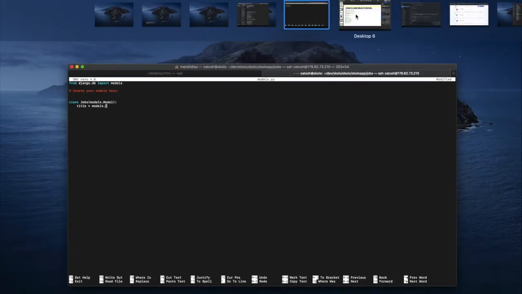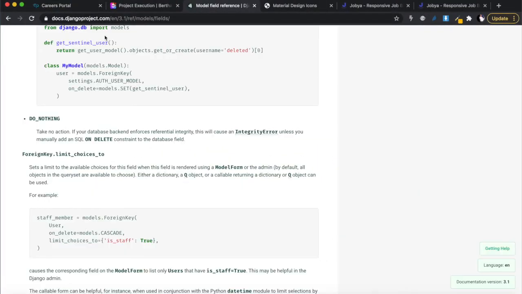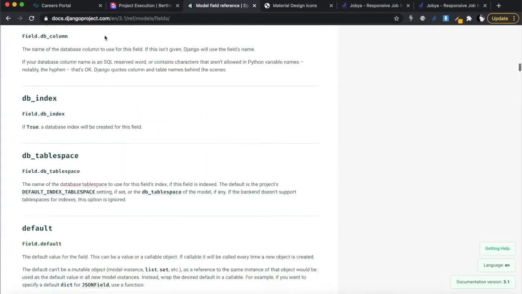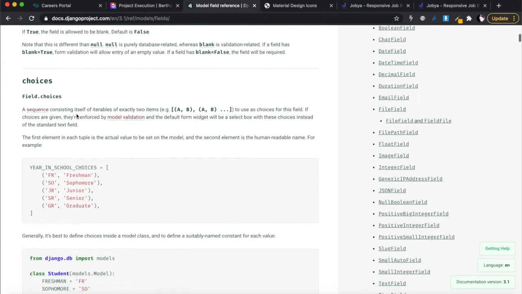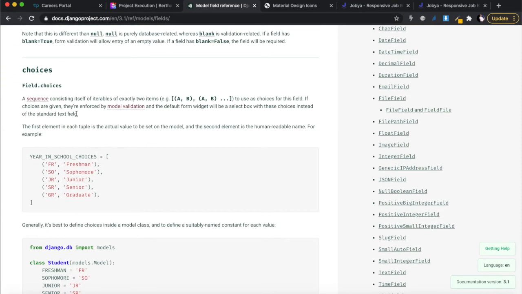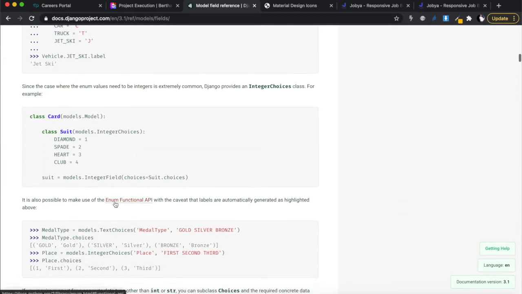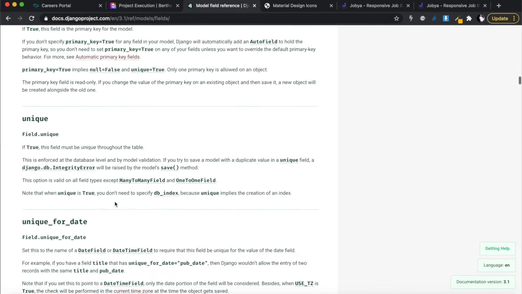To get a list of all these types of fields that go into our database, I'm going to put this also in the description below. This is the Django documentation page where they discuss the model field reference, the types of fields that go into the models, and there are a lot of them. You'll see over here, I'm not going to go through all of this now because it's going to take me a very long time, but I'm going to link this and then you can go through this in your own time.